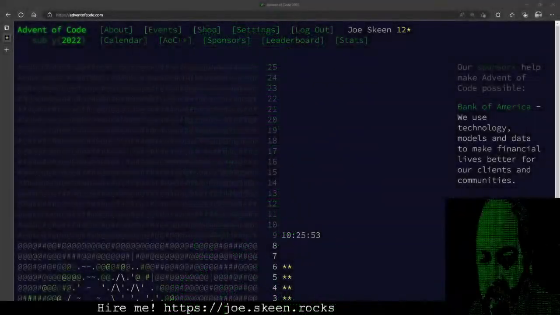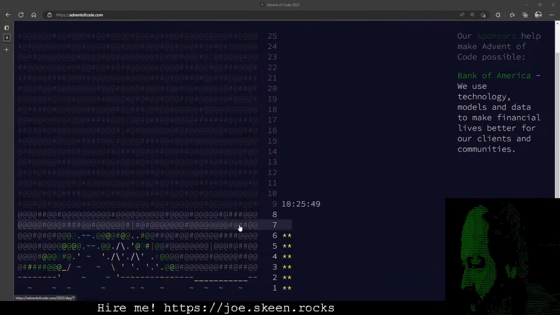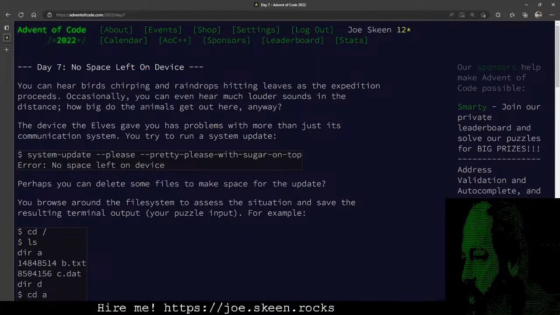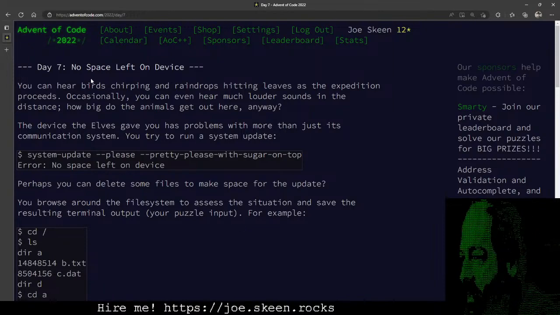Let's transition over here. All right, day 7. Let's do this. Day 7, no space left on device. You can hear birds chirping and raindrops hitting leaves as the expedition proceeds. Occasionally, you can even hear much louder sounds in the distance. How big do the animals get out here, anyway?